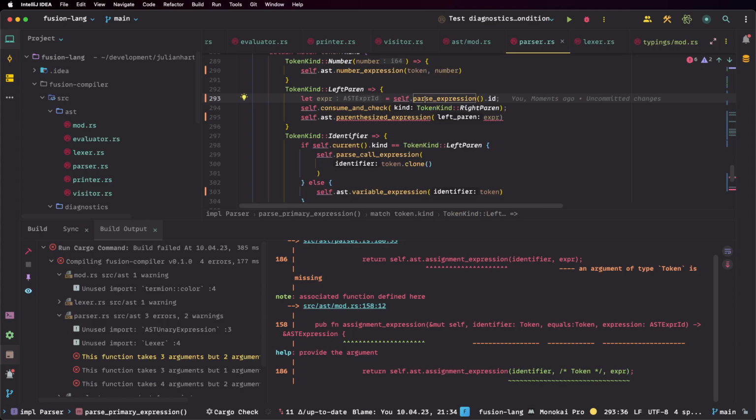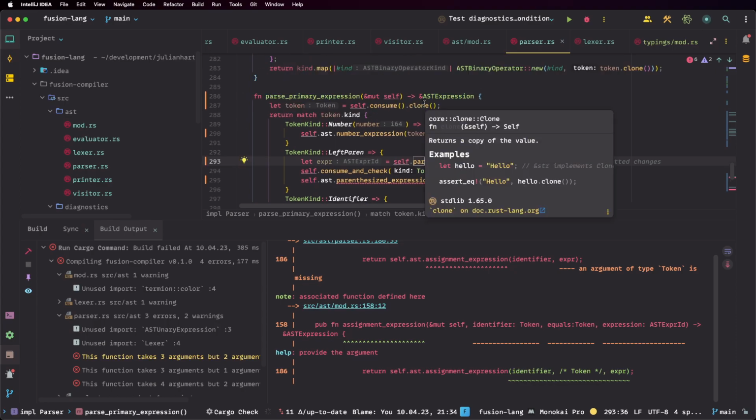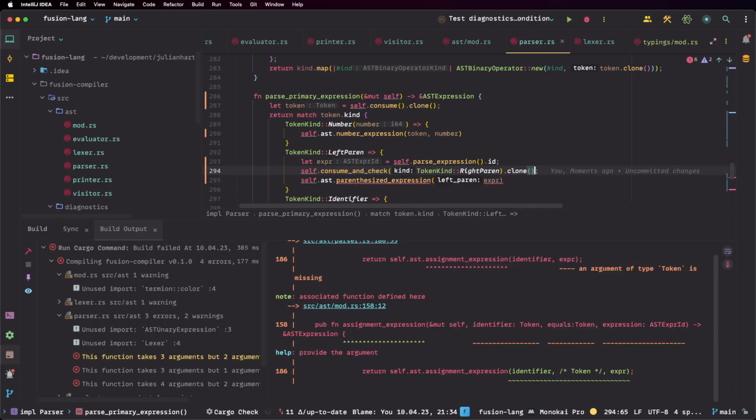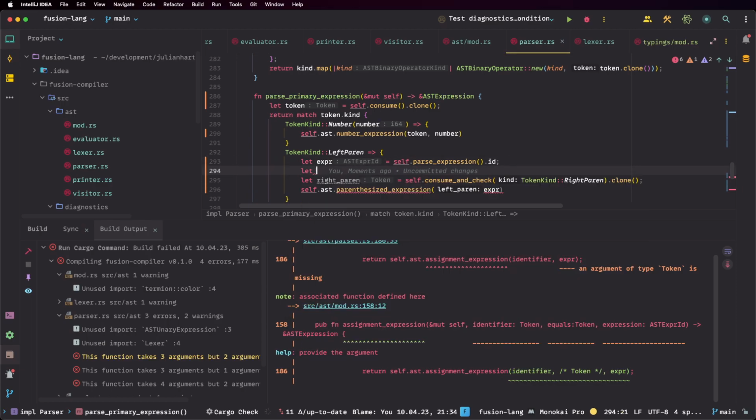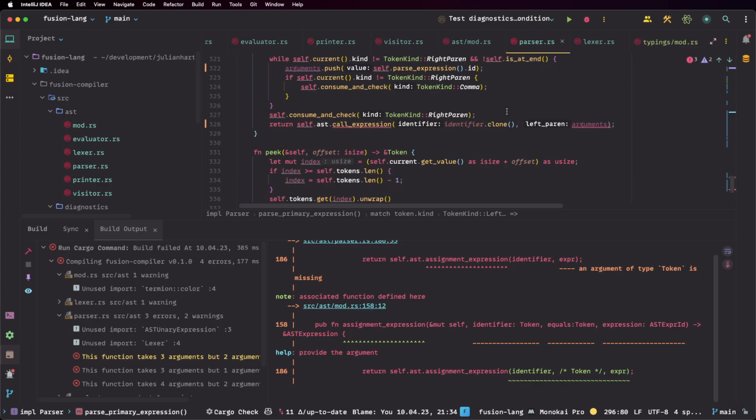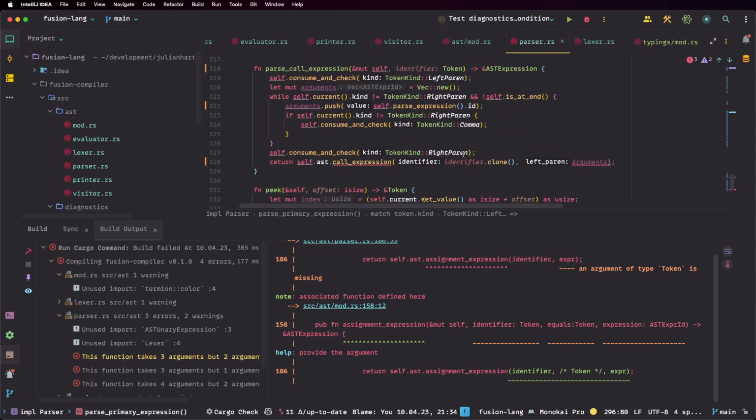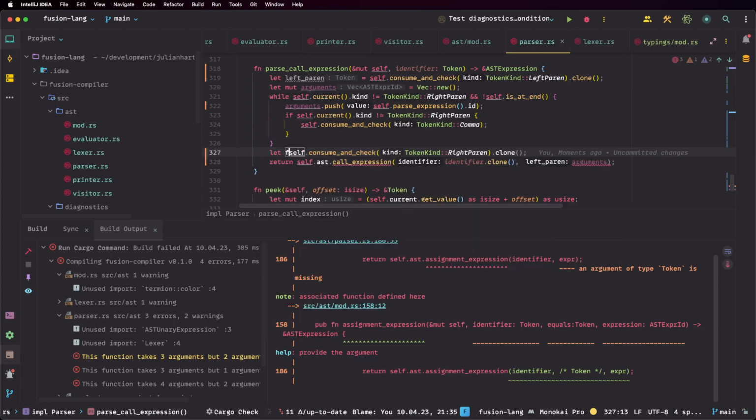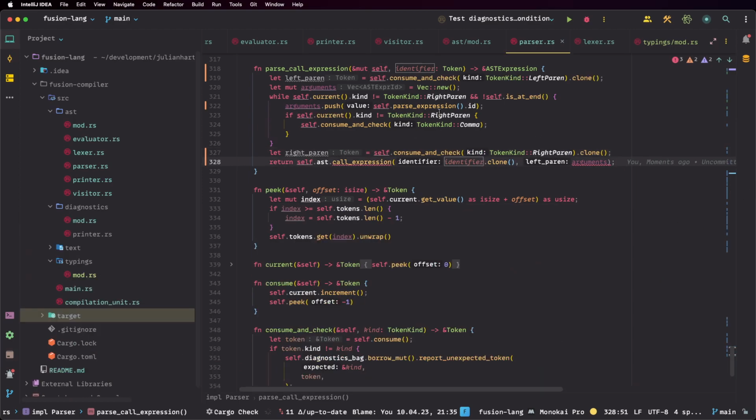So same for our left parent, right? Our right parent. So our left parent will be token. So left parent expression, right parent, okay, that's correct. So probably exactly the same as left parent. Clone. Same for our right parent, right? Cool.